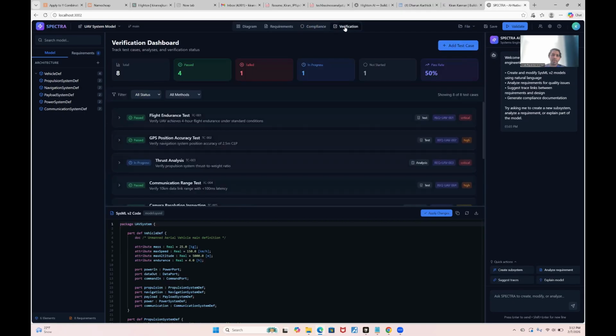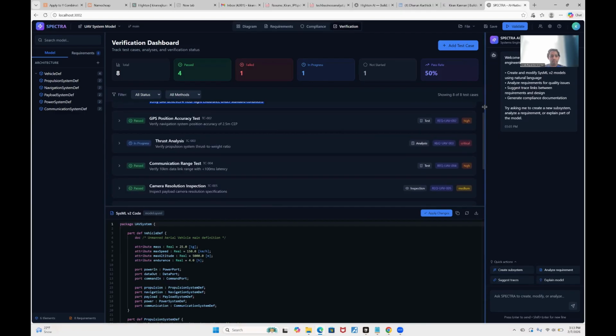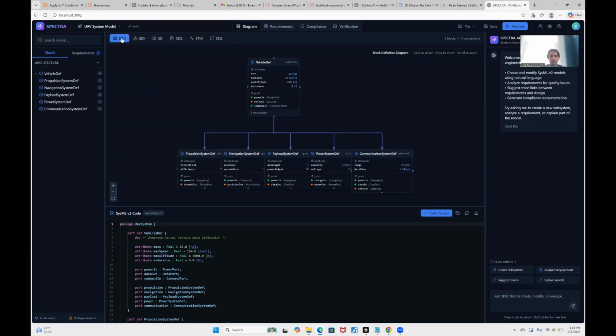And then you have the verification dashboard. The verification dashboard basically tells you the overall system and how the system acts, and everything. So it tracks test cases, verifies the status and analyzes it. So for example, if I want to change the subsystem, I'm creating a collision avoidance subsystem with different radar and lidar sensors, and I'm inserting it here.